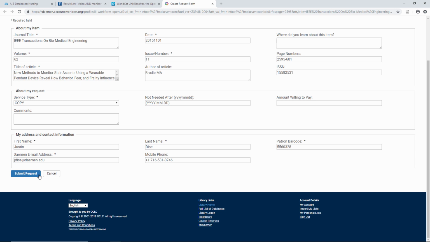The service is completely free, and you'll usually receive an email with the link to view and download the article within 24 hours, so long as it's an item that we're able to get from another library.